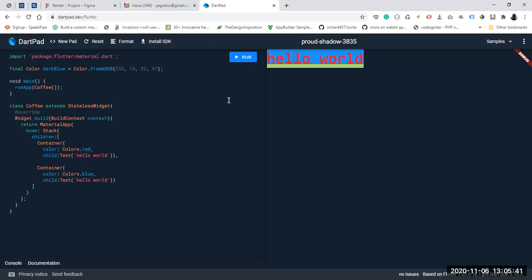the colors overlapping each other. If I comment this, then I run it, you're going to see that only the red color is showing. So why do we see one color? If we put here the blue, we only see the blue color, because the red color is at the bottom, then the blue color is on top. Therefore, you see only one color, and that's how a stack works.